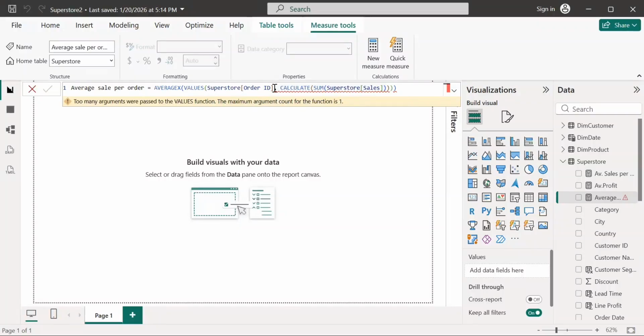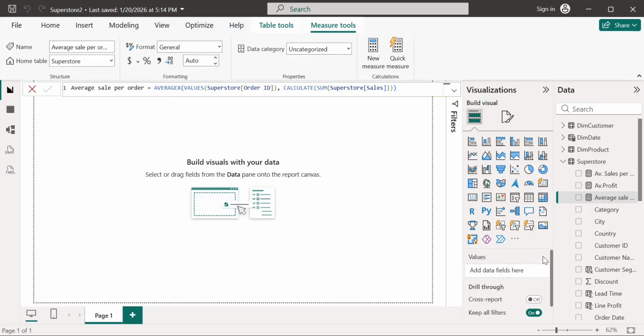Okay, before the calculate function, we have to close it because that's the values. There's also the values function; we opened it, but we didn't close it here. So before the calculate, all right, that works out.